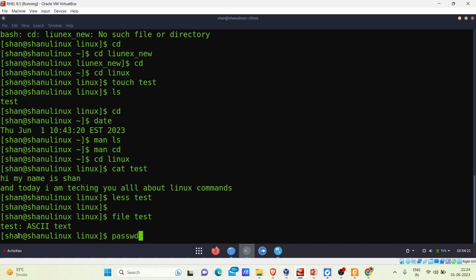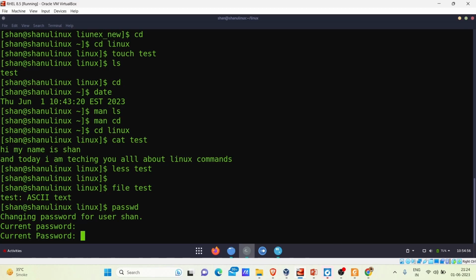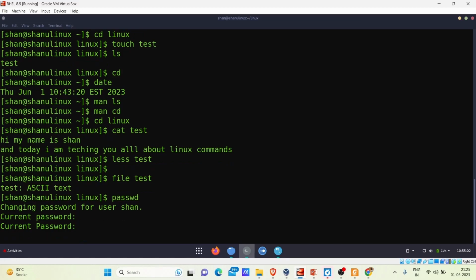So I have entered, and it shows me the current password, so I will just type my current password. Of course it won't be displayed here for security purposes, but I will just write my password. Okay, so my password has been entered, and yeah, it is showing me something different, I think because I put in the wrong password, I think. Yeah, okay. So it is showing me a password authentication token manipulation error.